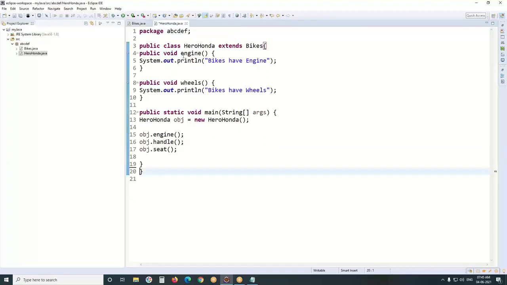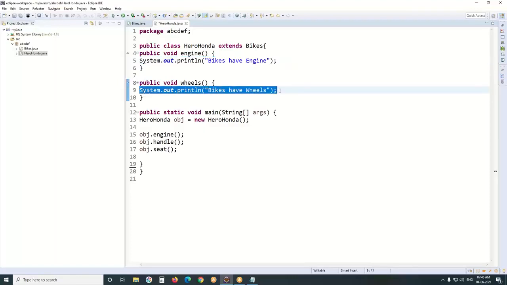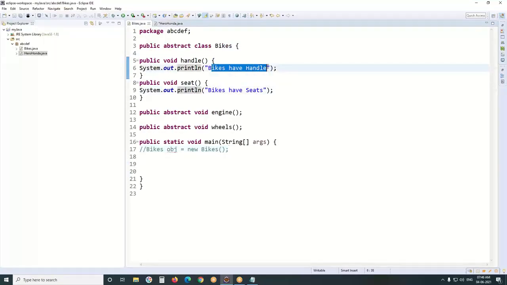Suppose for the Hero Honda class, my engine design is like this. Suppose I wrote 200 lines of code for it. Suppose for another type of bike, I want an engine, but for that class, I can implement this engine method in another way. Wheels are required for another type of bike, but the size and type of wheels are different. For that bike, I can design wheels in a different way. If I use concrete methods for any type of bike, I need to use the same functionality.